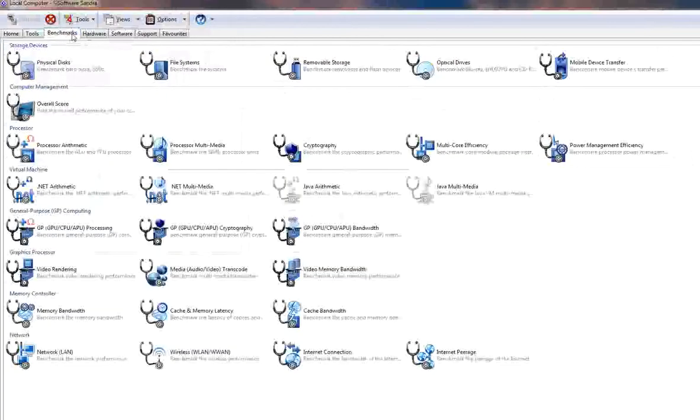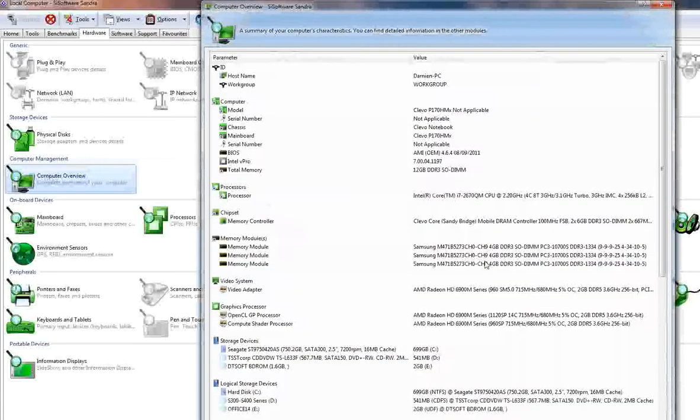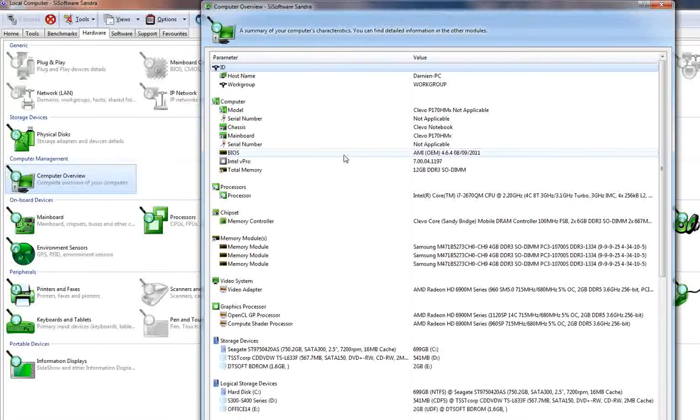The first one that we're going to be taking a look at is hardware, and under computer management, we're going to take a look at the computer overview. This can actually take a little while to load because it pulls quite a few different areas of the computer, ranging from, as you can see, the computer model all the way down to memory, logical storage devices, etc. As you can see, it sort of has things broken down to a parameter and value, sort of tabular model.